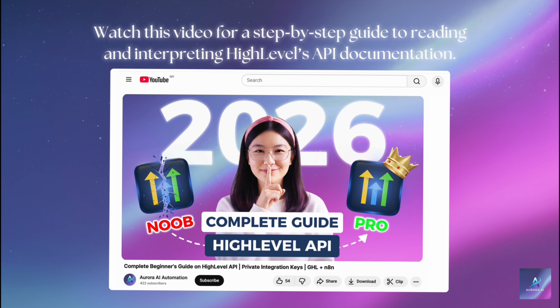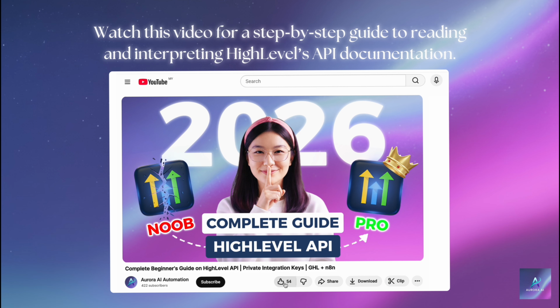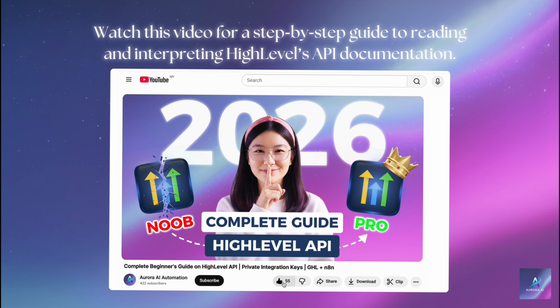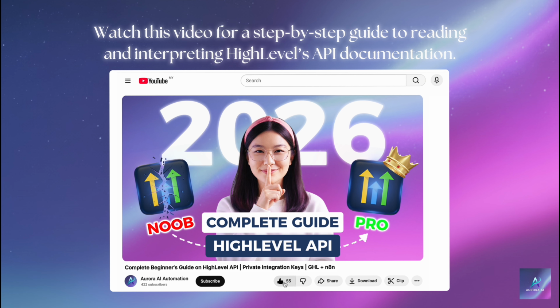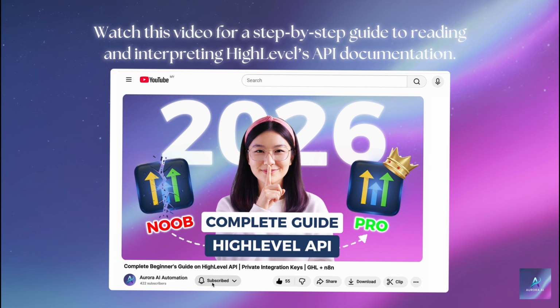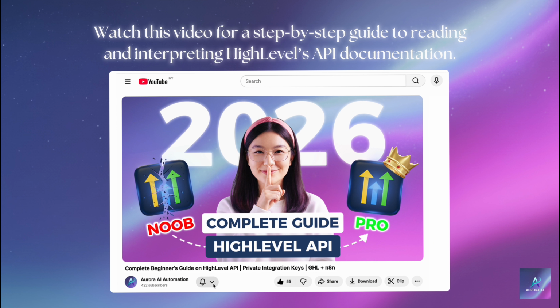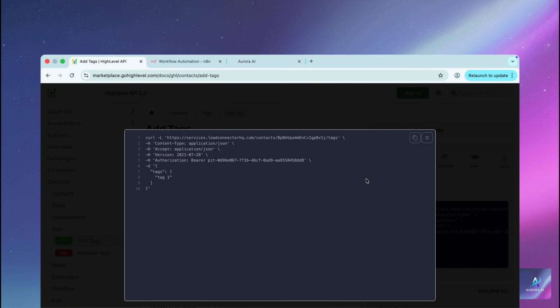And as mentioned earlier, if you'd like a deeper explanation of how to read and interpret HighLevel's API documentation, we recommend watching our Complete Beginner's Guide to HighLevel API. In that video, we break down the fundamentals step by step, so you fully understand what's happening behind the scenes. Now let's continue.